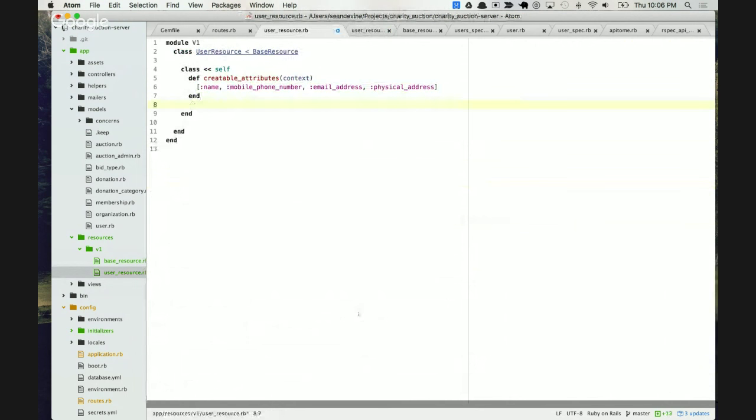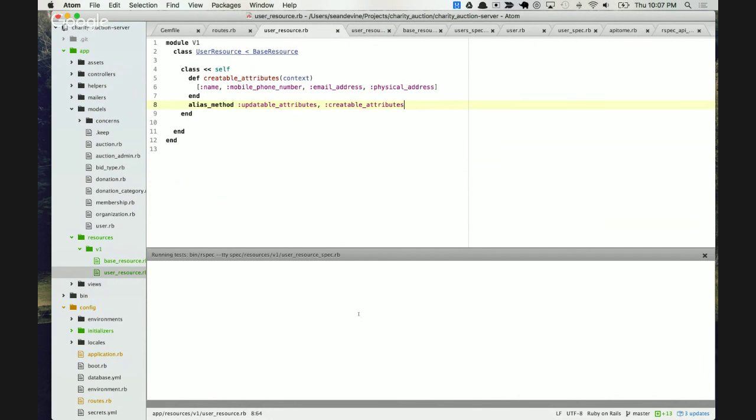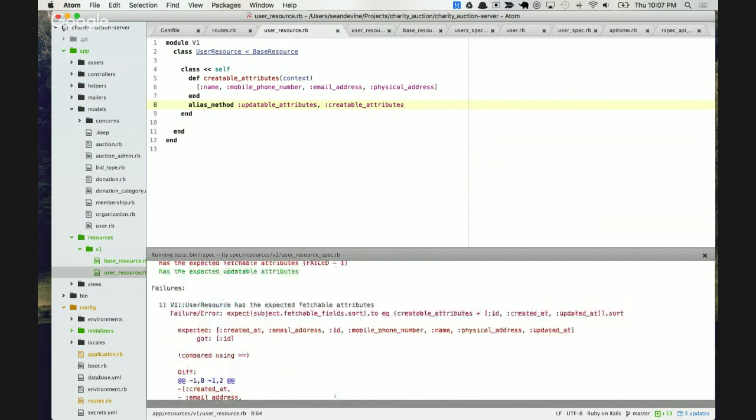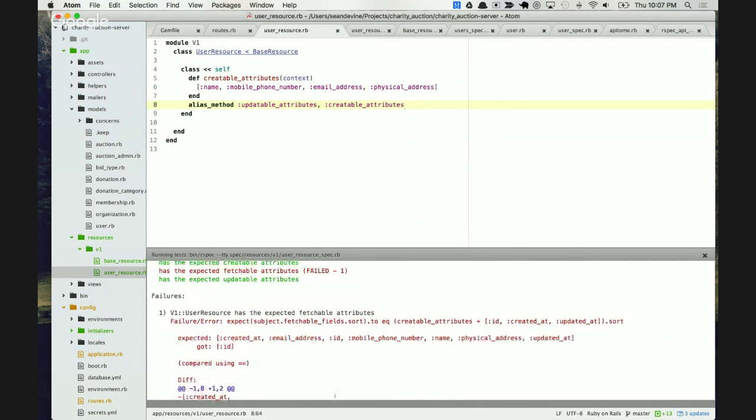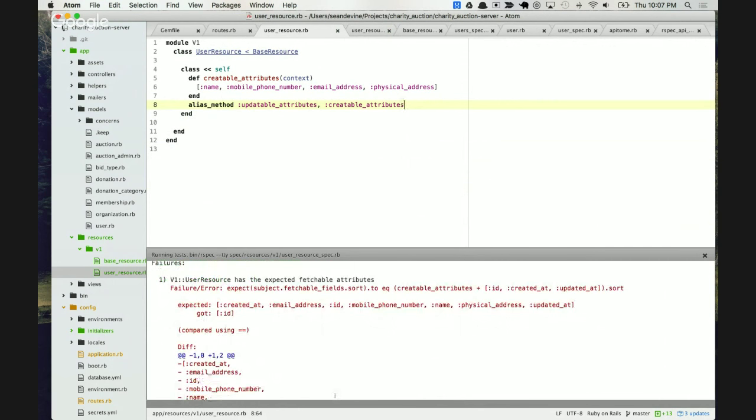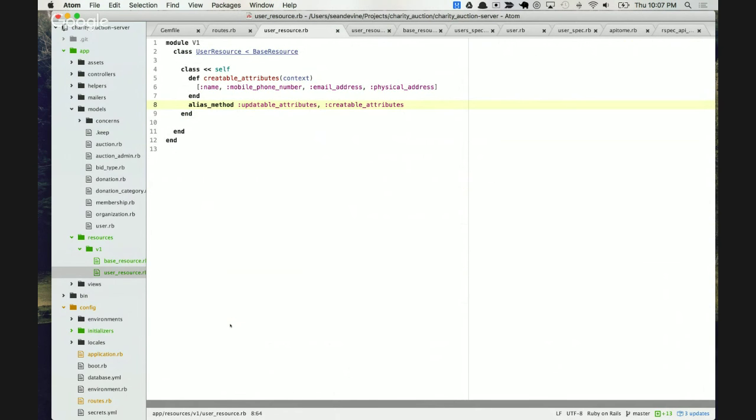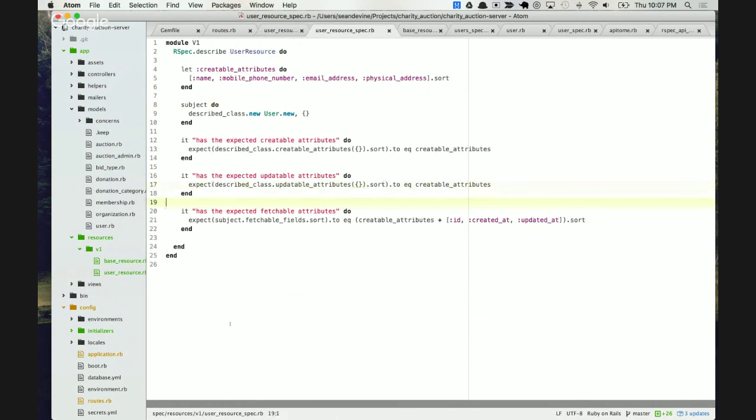So now we get the error that I should have spotted earlier. So we'll just alias that. Now we just have this. Okay. So we expected all of these. We only got the ID, which is the default here.